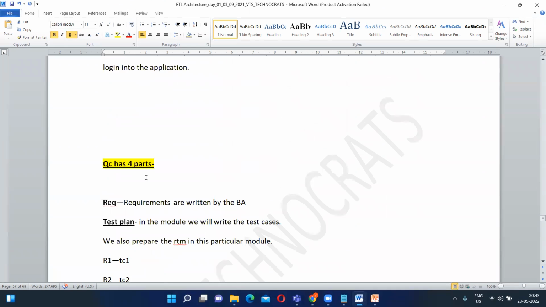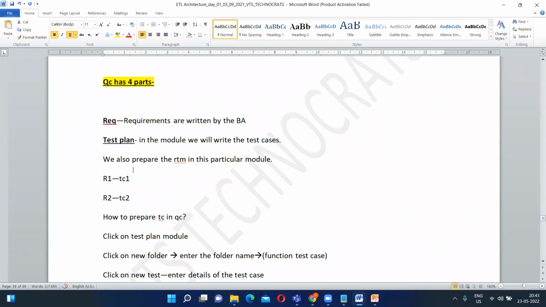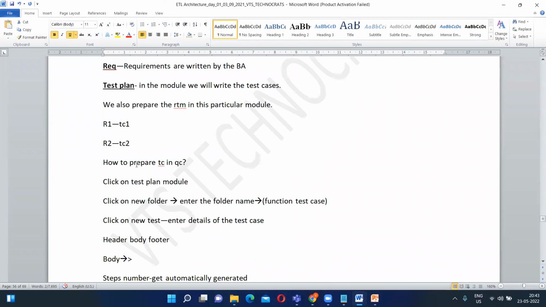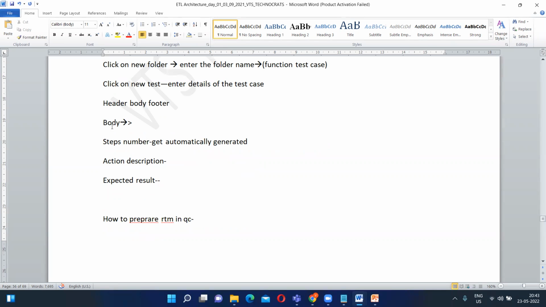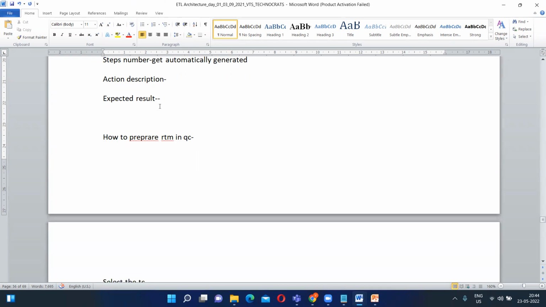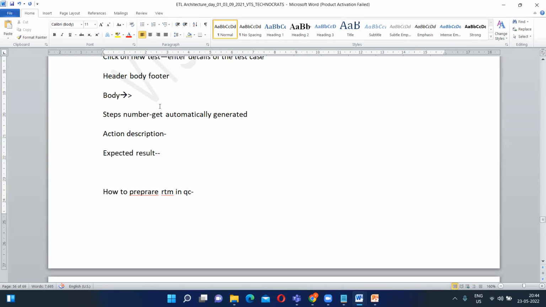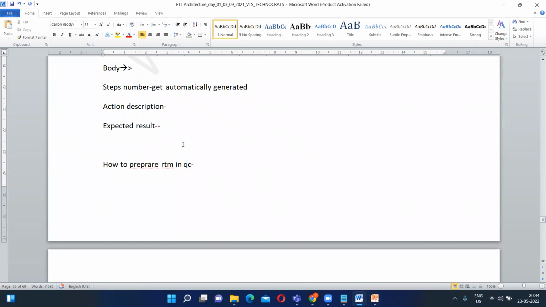Okay. So let us understand, guys, how to write the test cases in our test plan. How to prepare test cases in QC. First of all, the steps I have written: click on test plan module, click on new folder, enter folder name, suppose functional test case, and click on new test, enter the detail of the test case. Detail of the test case, I already told you: header, body, footer section. Then we'll see it in more detail in the diagram.